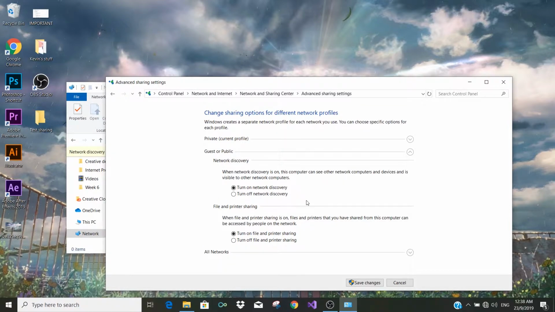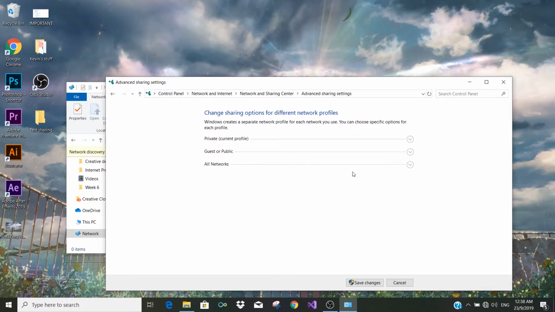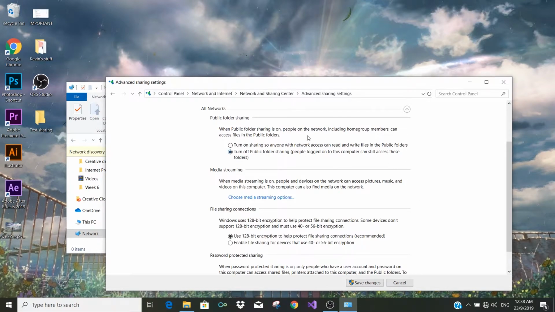And now we will have to apply all the same settings to our guest or public profile. Why am I doing this? This is because when I'm switching accounts, I can still use file sharing. And now head to the all networks section. I'm turning off the public folder sharing right now, because I don't want Windows to help me create a default public folder. This is because right now I want to share a specific folder named test sharing, and I don't want to share any other folders besides that.